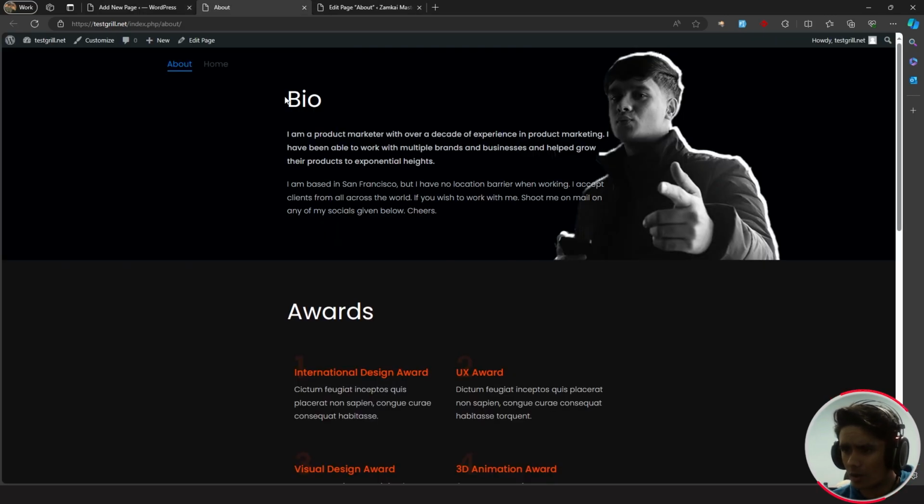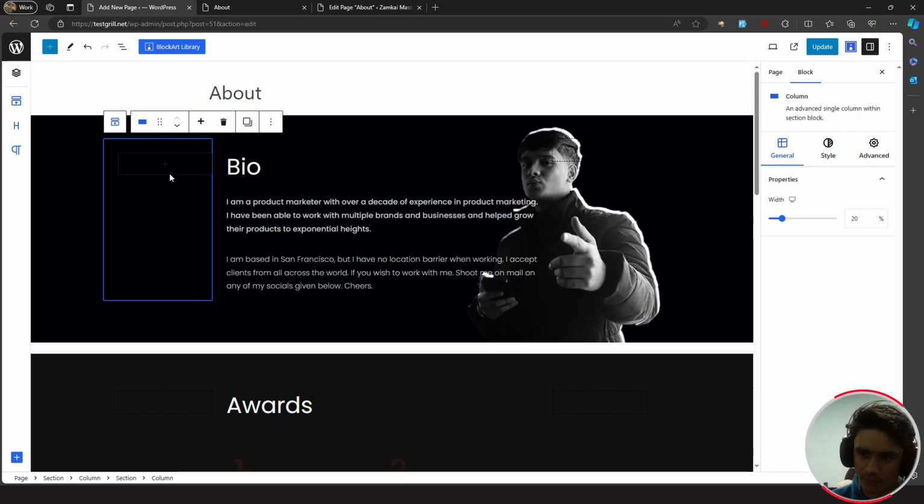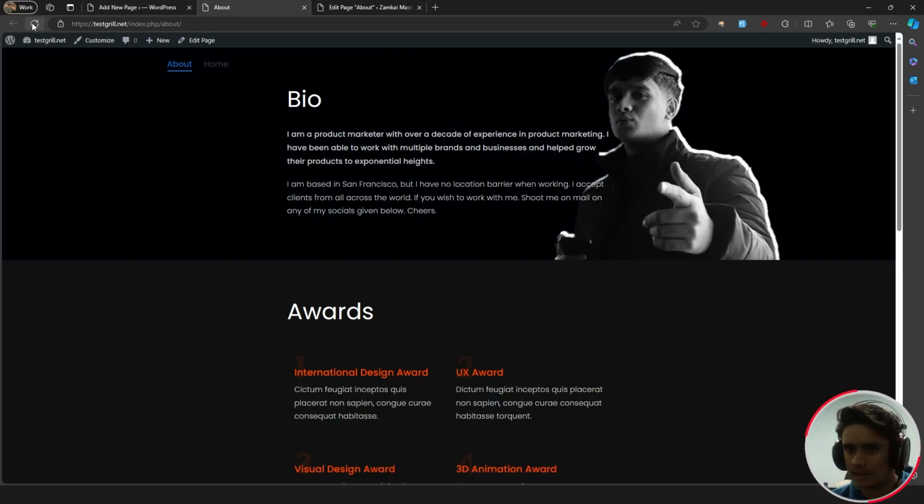I think I'm gonna make it so our content right here, bio, words, etc. aligns with our menu right here. So let's fix that. First things first, you may not see this, but right here we have a separate column. Simply delete this column so the bio can move to the side, and let's update the page. Let's see how it looks.